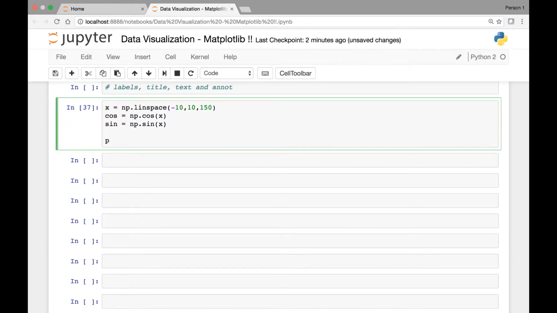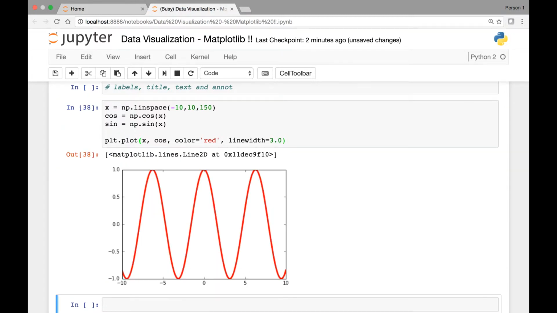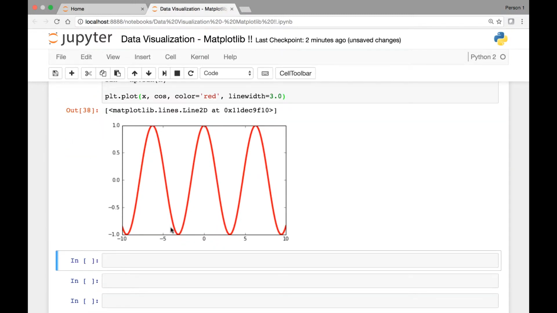So plt.plot, then we'll pass our value for the x-axis, and for our y-axis we'll use the cosine function, and let's use a color of red, and line width, let's make it 3.0. Let's run this. So we have a simple cosine graph.